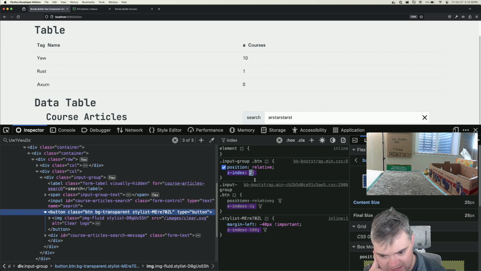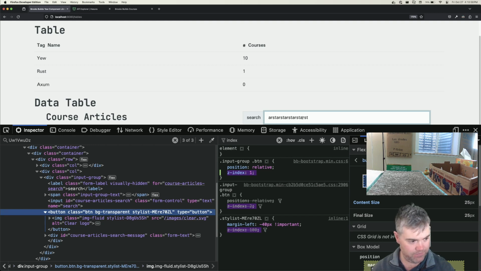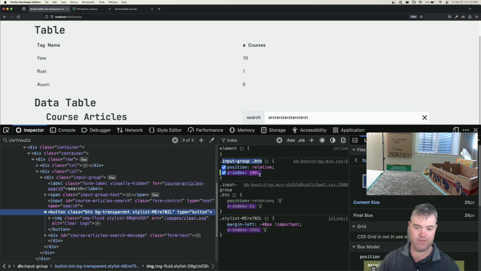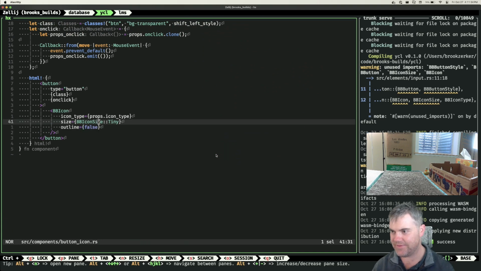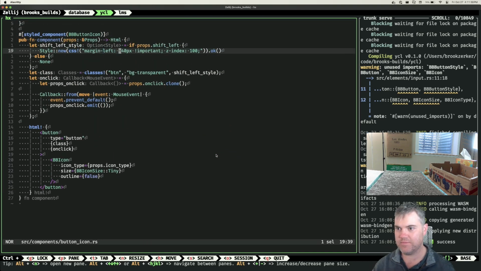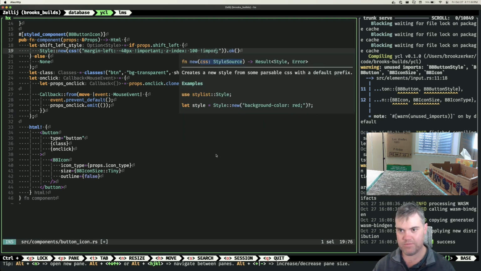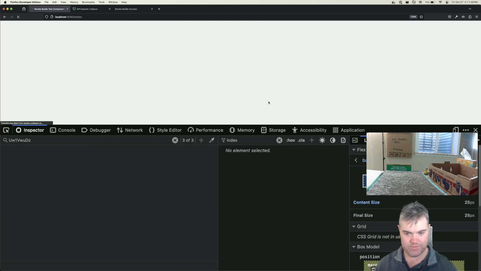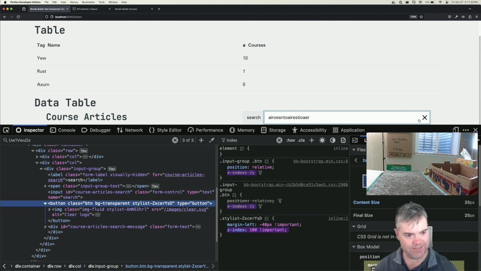Oh, interesting. So I'm overwriting it. Now it has a Z index of 2. If I put a Z index of 1, which is pretty much in front, that doesn't matter. If I make this a 100, oh, that does matter. So I want it more in front. Bootstrap is setting the Z index of the input group button. Oh, fun. So I need Z index important too. Okay, we can fix that. There we go. Now it appears and I can clear it.